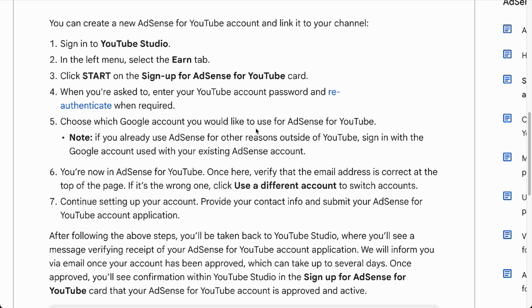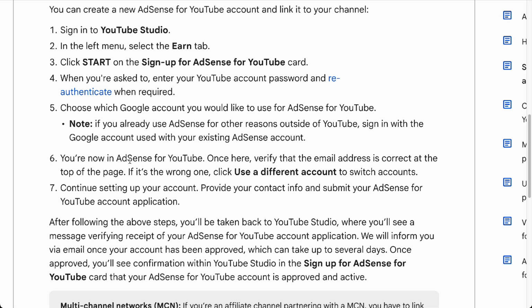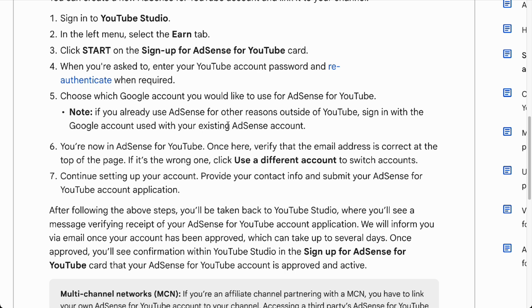So when you choose your Google account that you would like for YouTube, note that if you already use AdSense for other reasons outside YouTube, you will have to sign in with the Google account used with your existing AdSense account so that it'll be smoother for you.